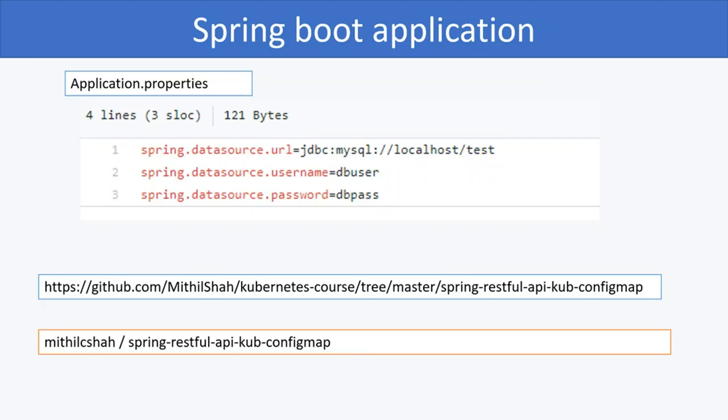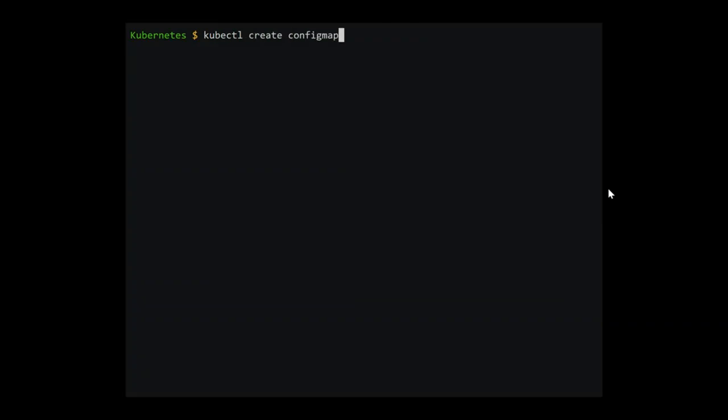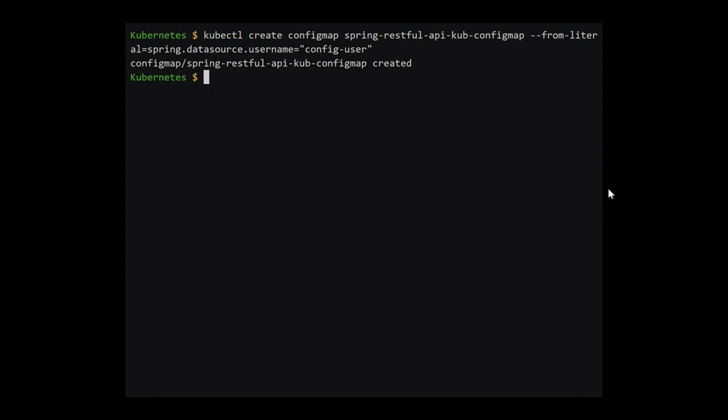The Docker image for the application is at /spring RESTful API kube config map. We'll start by externalizing just one property. Let's say we want to create a config map that contains the database username. This is how we do it. kubectl create configmap spring-restful-api-kube-config-map --from-literal spring.datasource.username=config-user. This is how the config map looks.